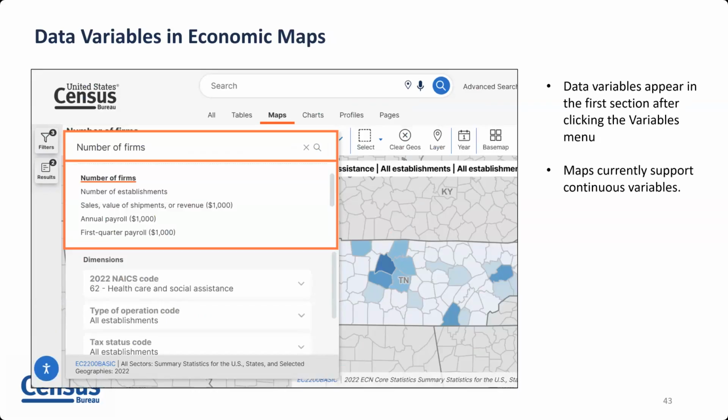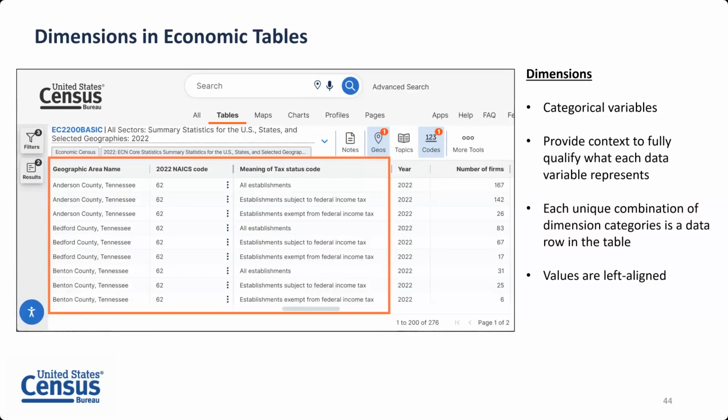All of those variables that you see in the table that are right aligned, they will appear in the list of variables at the top of the variable drop-down menu. And we currently support mapping out any continuous variable from economic tables. On the other hand, the dimensions in economic data tables, you'll see those as left-aligned columns of the table.